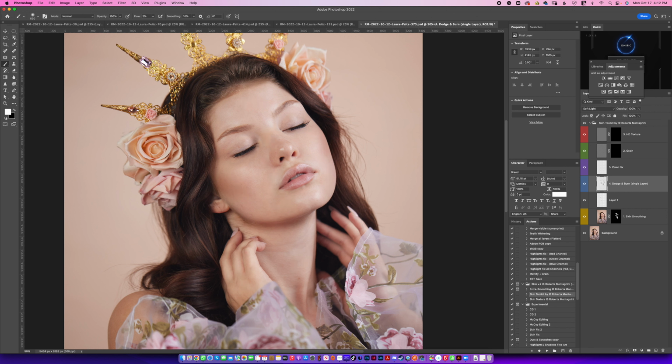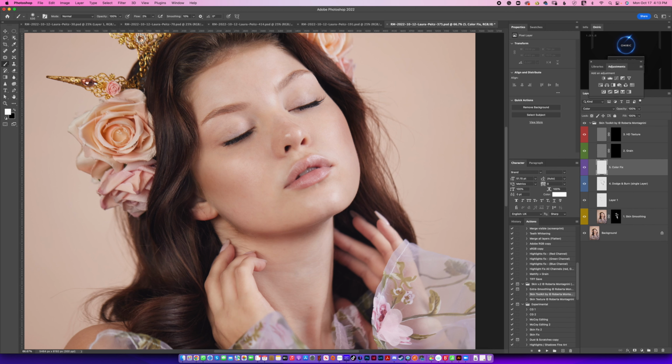Okay, let me see before and after. All right, so I'll go back to the Dodge and Burn in a second, but now I'm going to go to Color Fix. Color Fix, it fixes the unevenness of, you know, the skin tone.